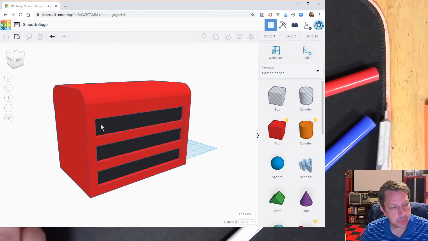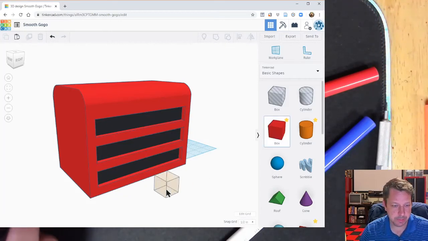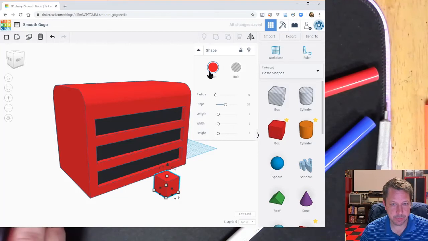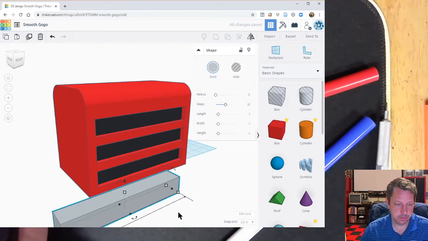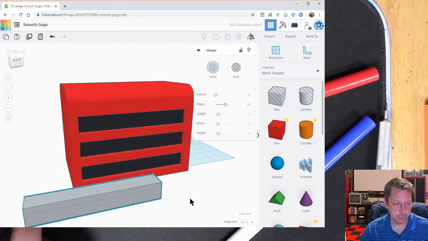This tool chest also has these little silver handles across the front, so we'll do the same type of thing, except we'll make them this silvery color. It doesn't matter how long they are, but they need to be the 7 inches. Well, I guess it doesn't matter how deep they are. 7 inches long, though. We're going to align those.